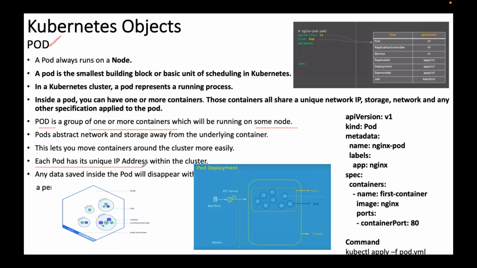Each pod will have its unique IP address in the cluster. Pod is abstracting network and storage away from the underlying containers.